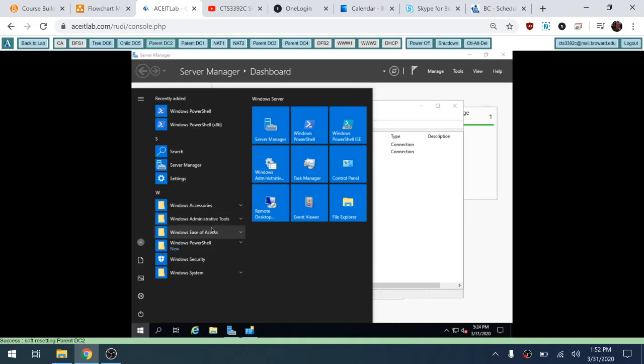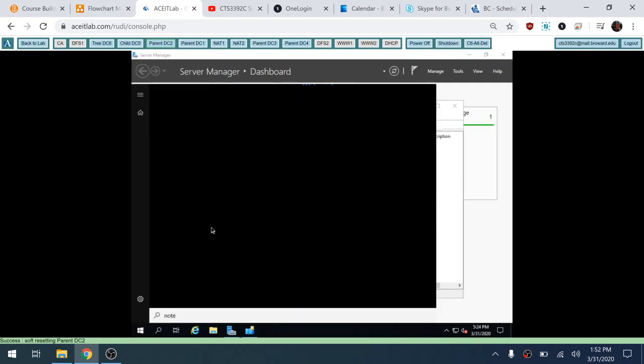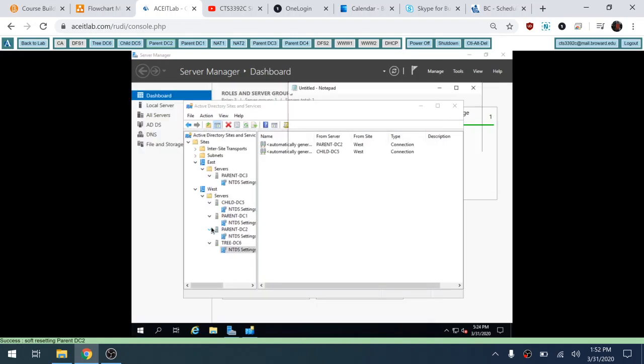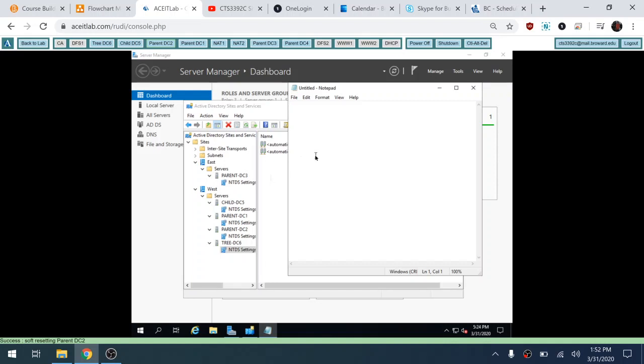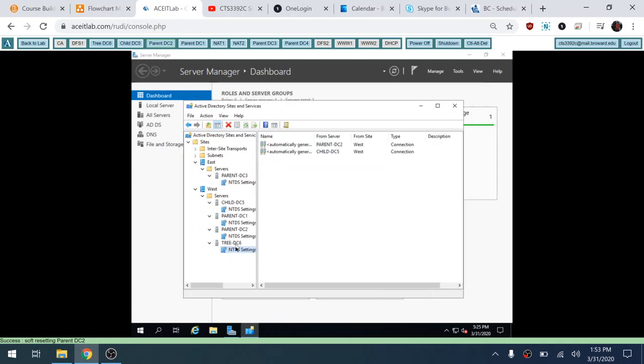I'm going to open up Notepad. KCC, remember that. You'll forget it. Students always do. Knowledge Consistency Checker. That is the process that's going to determine which domain controllers replicate to which domain controllers. That's called the replication topology. The KCC defines that.